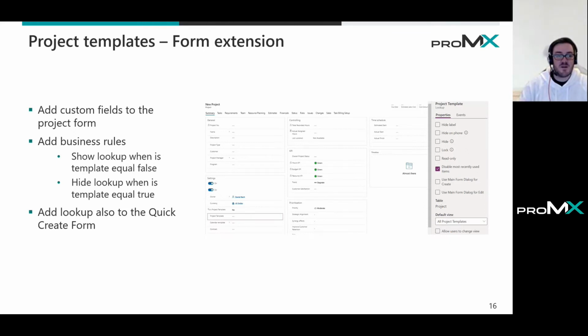This is often a point you might forget, but also in the sales, when you create a quote line, simply put the template functionality also into the quick create. Then you can also reuse the functionality directly there when you create a project coming from the sales side of this implementation.